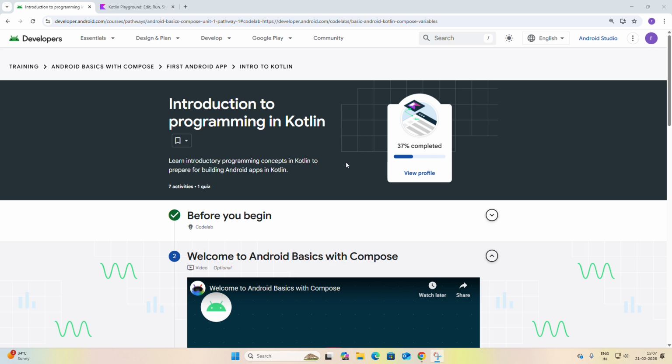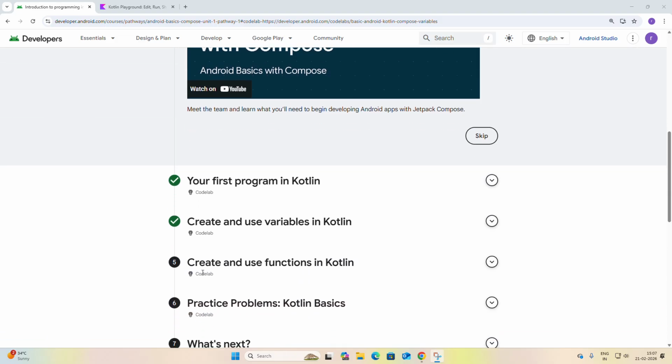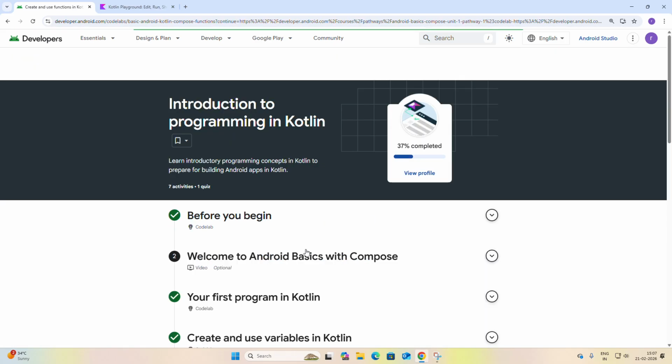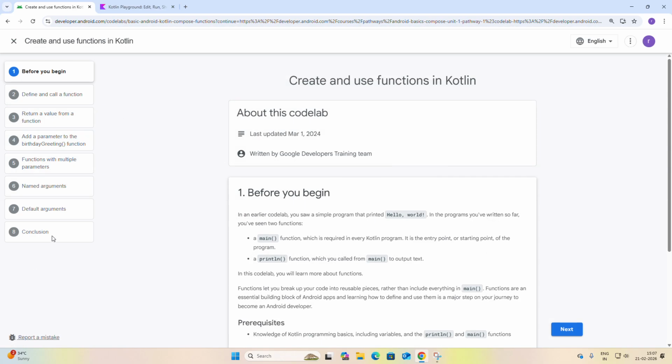Friends, in this session we are going to see the fifth topic, that is create and use functions in Kotlin. Just click on it, take Codelab. See here, there are total 8 subtopics.